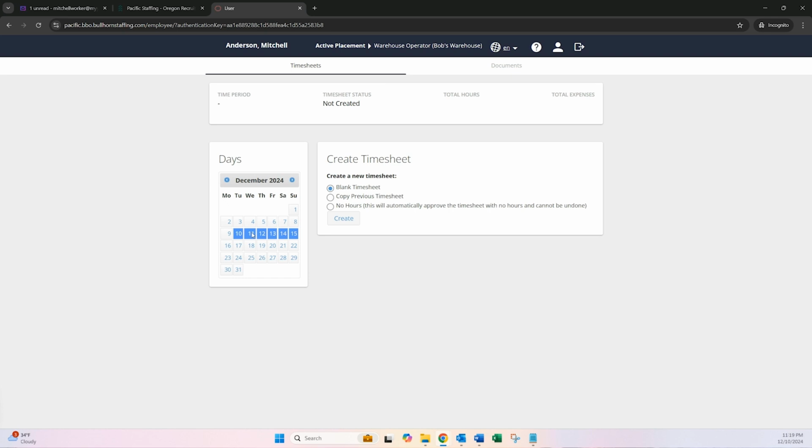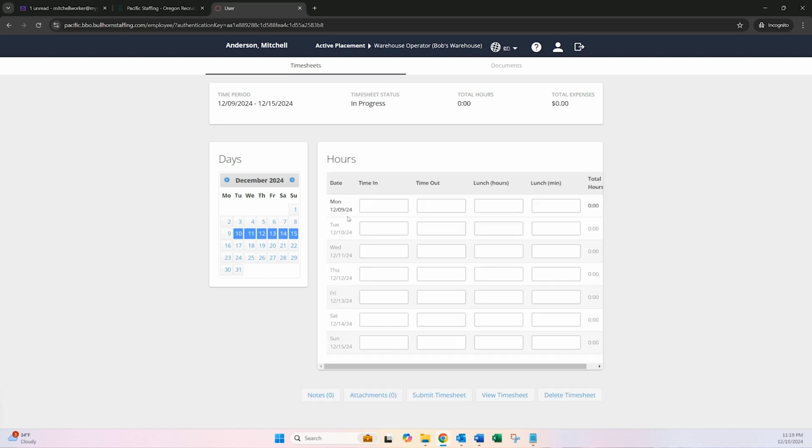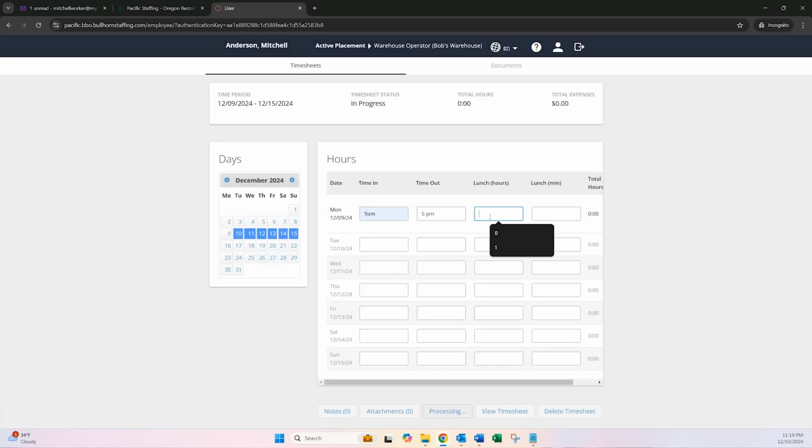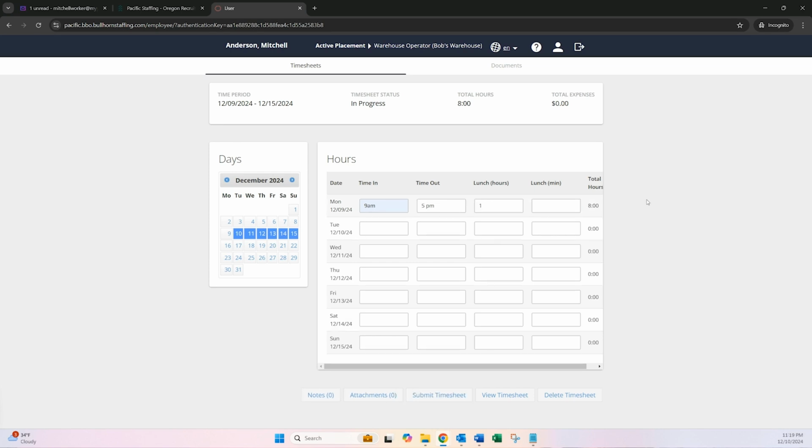For this placement, I am going to start with a blank timesheet. Enter your start time and end time with the appropriate AM or PM. The system will ask you to clarify if you leave that detail out. Next, report your unpaid lunch time in any combination of hours and minutes. After entering a line, the system will update your hours for the day and the week. It takes just a few moments to update.